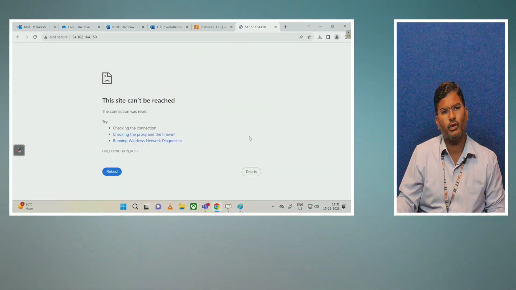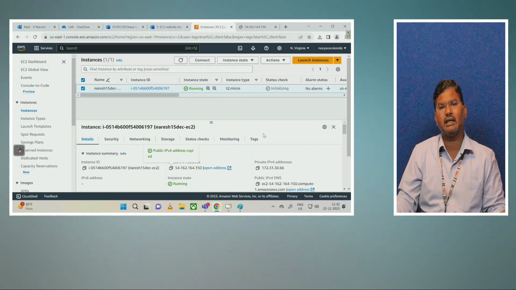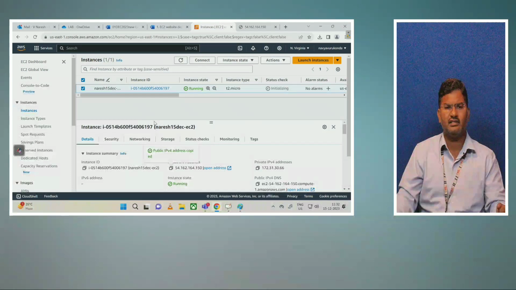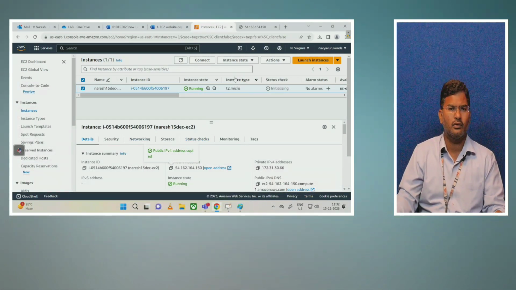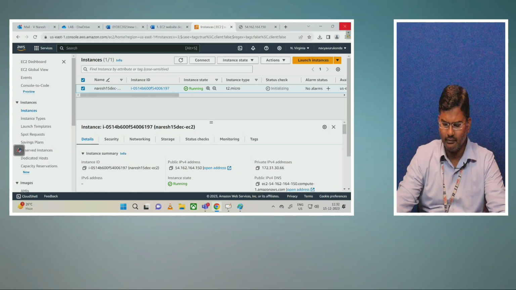At present it is showing this site cannot be reached, right? And now we are going to keep one file, index.html, here, and we will see the various options for how we can deploy that. Meanwhile, verify whether you got the status check as 2/2 passed. It will take 2 minutes.